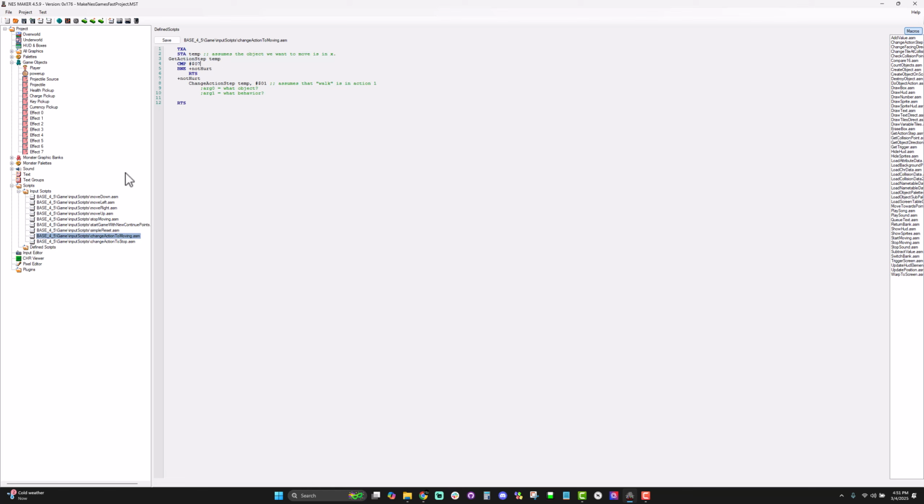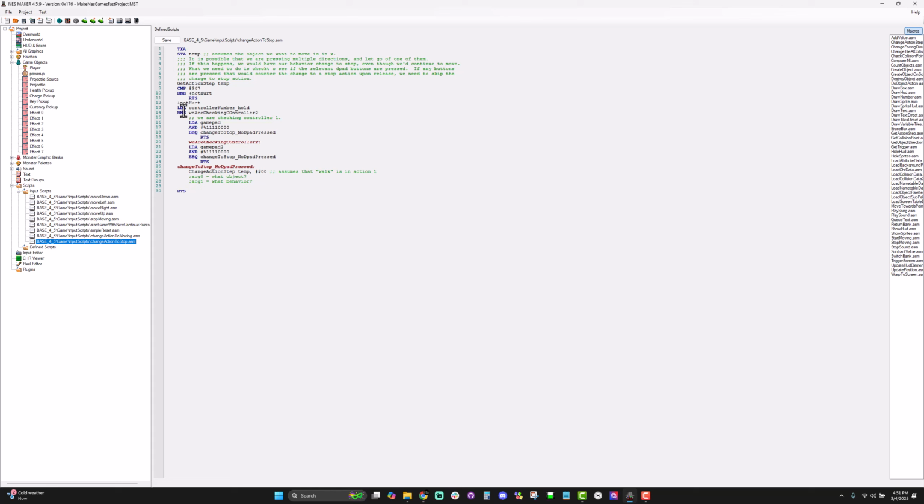So basically, in all of our scripts, same thing with move. It checks the action step to see if it's 7. If it's not 7, it means it can move down. If it is, it just returns from the subroutine. It doesn't do anything. So you can't move when you're hurt. You can't change to action when you're hurt. You can't change to stop when you're hurt. So that's what that piece of script is.